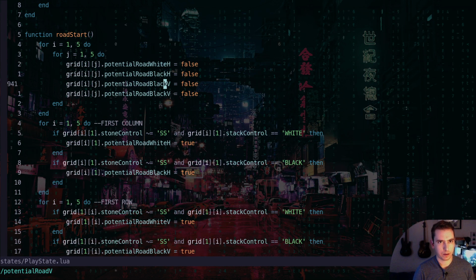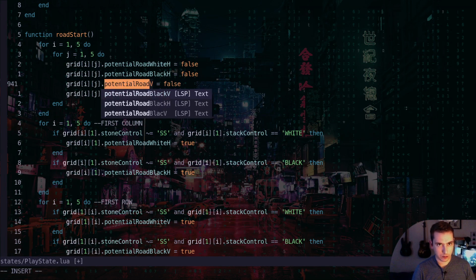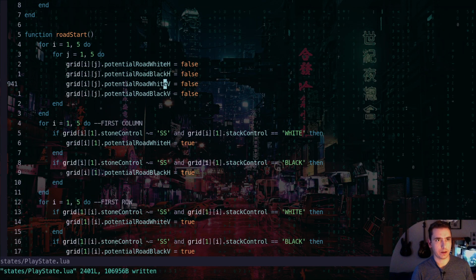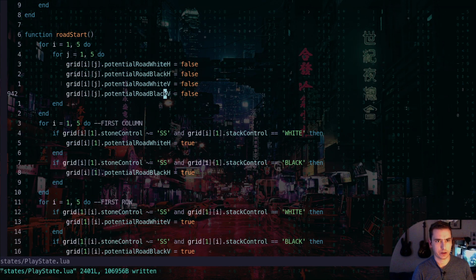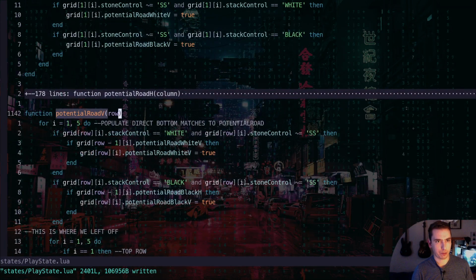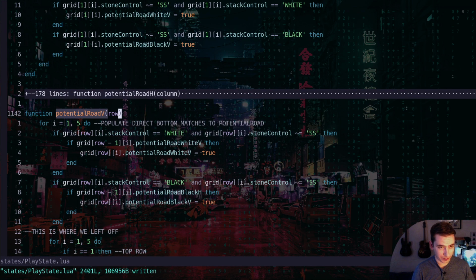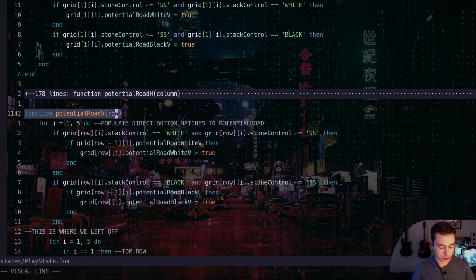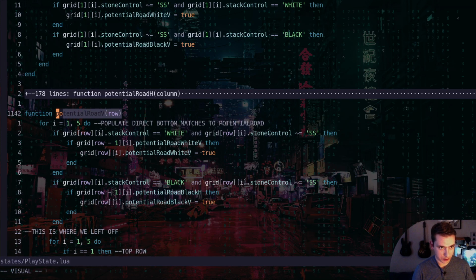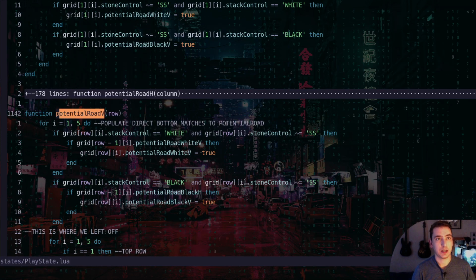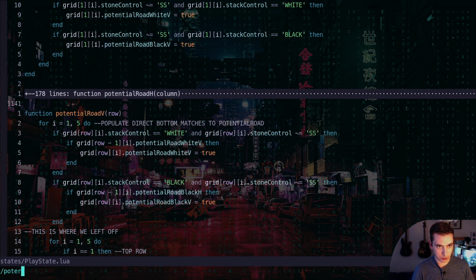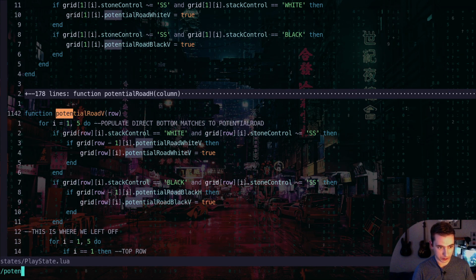Bug right here. We need our white vertical right there upon a road start flush. And then we're not actually running our potential road column at the moment, but we should. So let's go ahead and visual mode this bad boy. And we can say that wherever we run our potential road horizontal, that's when we're going to be running this.